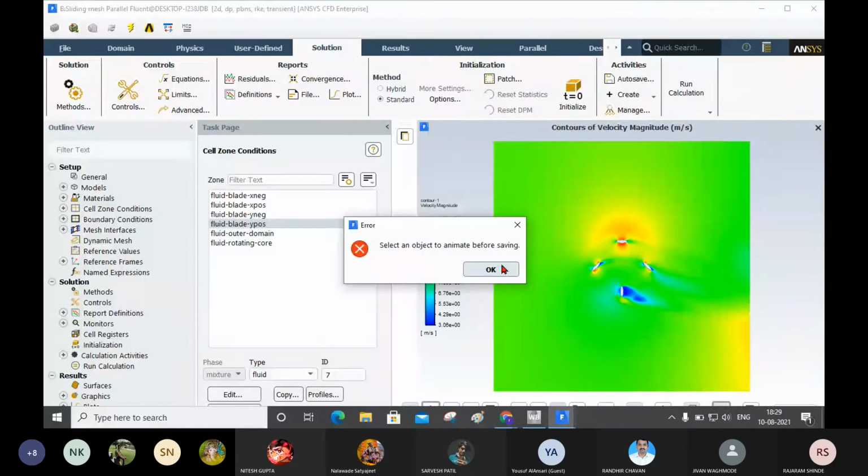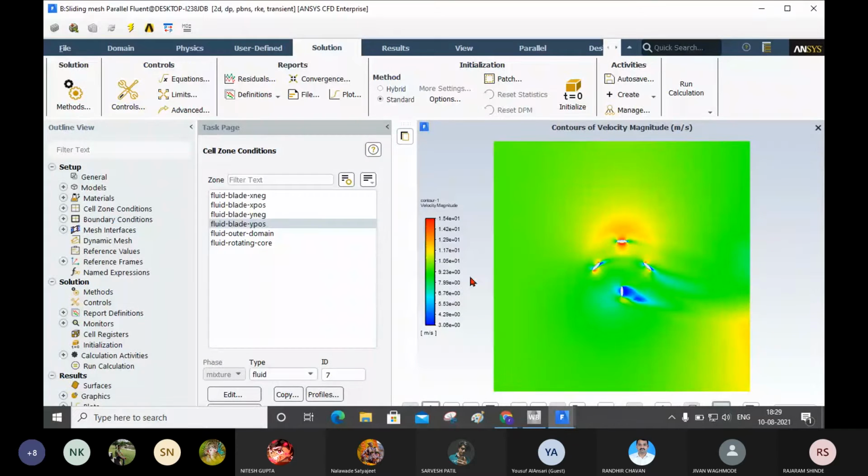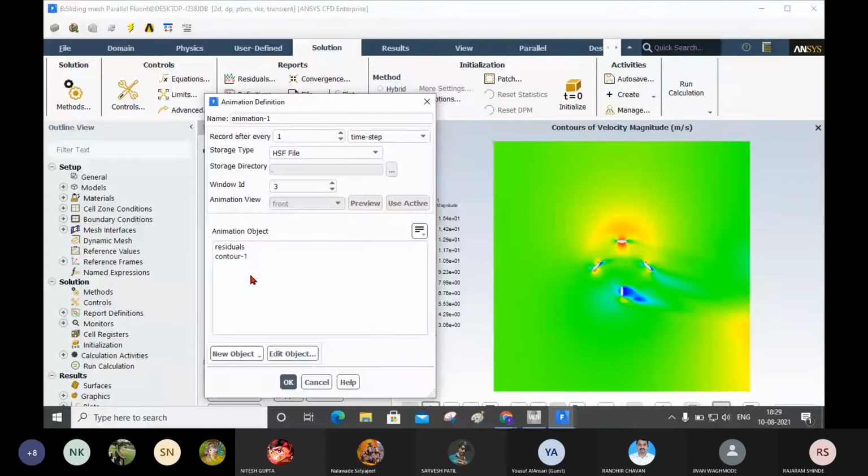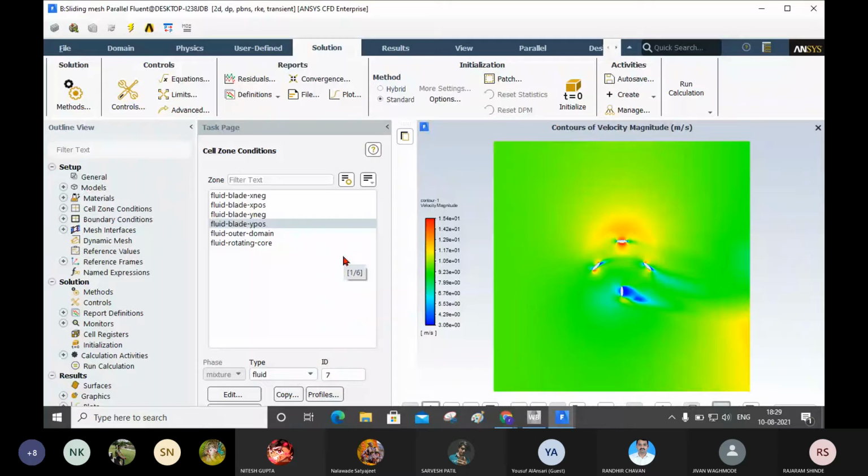Select an object. Okay, I have not selected an object. I have created just the animation. Sorry. Now I will set this contour and click OK. Over. Now after doing this, here contour is displayed, everything is over. Now this CM1 is also deleted. Now next one, you run this calculation.